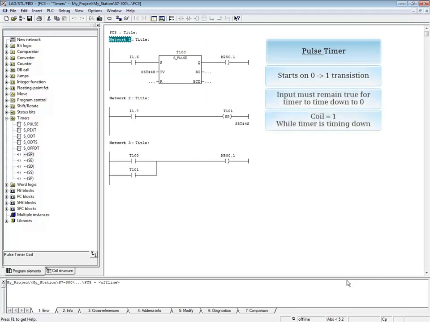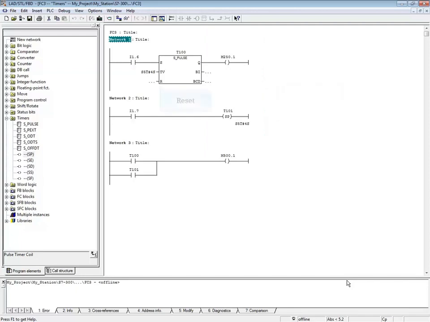The coil is 1 or true while the timer is timing down, and the coil is 0 when the timer has timed out. Each time the input transitions from 0 to 1, the timer automatically restarts. It is not necessary to assign a reset or output addresses. The time format for all S7 timers is S5T#, followed by the hours, minutes, seconds, and milliseconds. The max time can be 2 hours, 46 minutes, and 30 seconds.